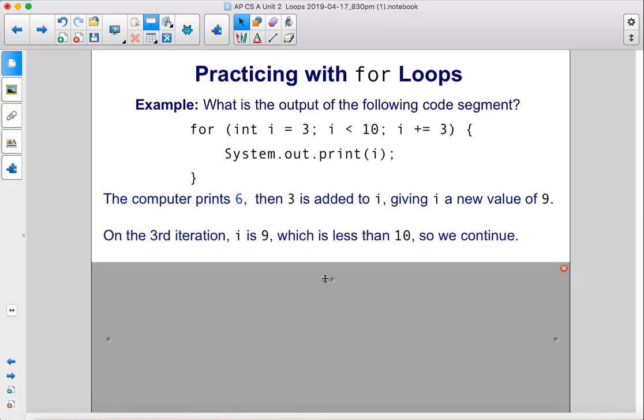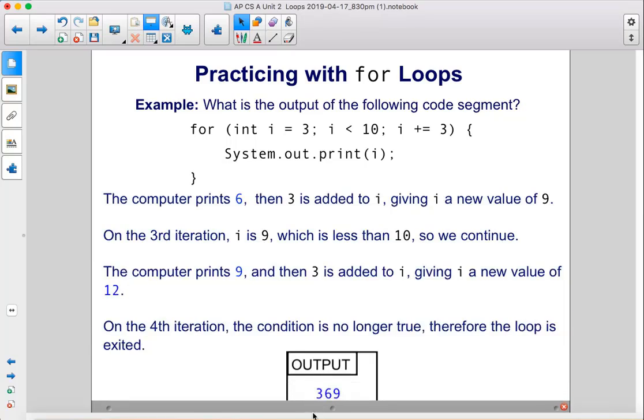We will continue from the last slide. Alright, so the computer prints 6, then 3 is added to i, giving i a new value of 9. On the third iteration, i is 9, which is less than 10, so we continue. The computer prints 9, and then 3 is added to i, giving i a new value of 12. On the fourth iteration, the condition is no longer true, therefore the loop is exited, and we have an output of 3, 6, 9.